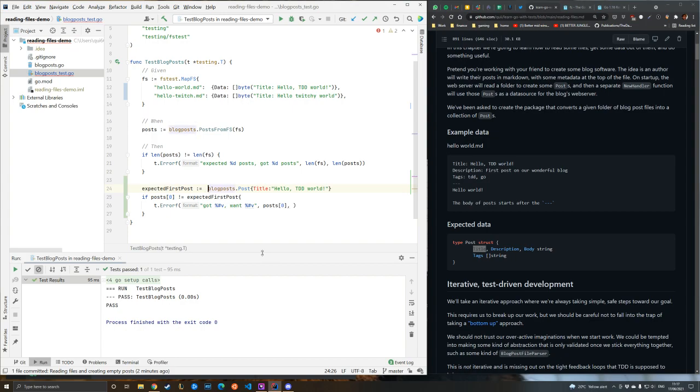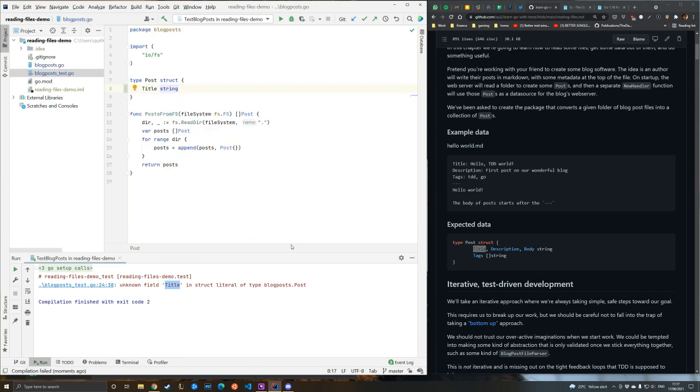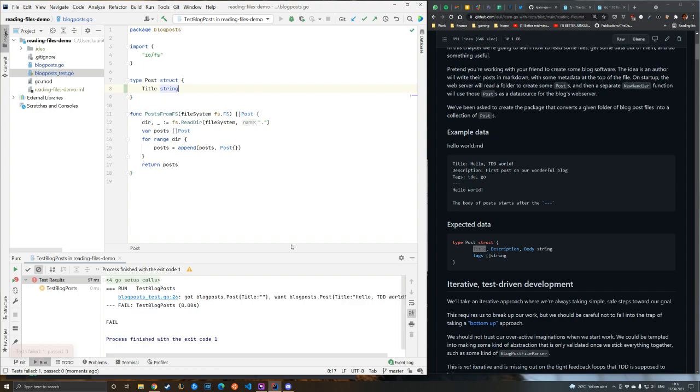The expected first post will be a post with a title that says hello world, and then we just do some kind of check there. So if we try and run the test, rather unsurprisingly, unknown field title. Let's ask IntelliJ to put that in there for us. Cool. Try and run the test again. And now you can see that we got a blog post with title as an empty string, but we wanted hello world. Cool.